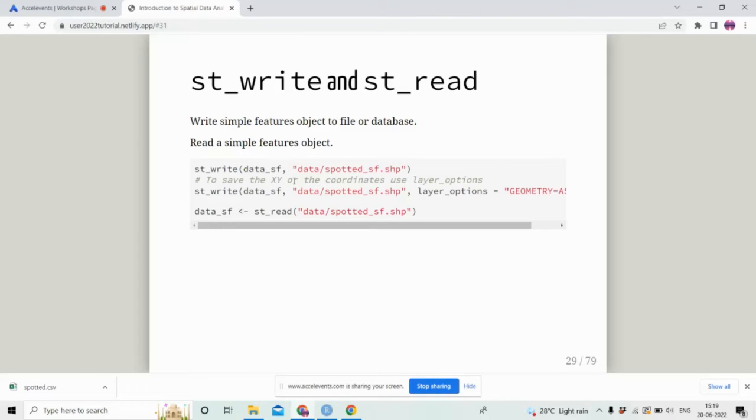Okay, so you can always check the geometry if it's true or not. And there are other read and write functions, which can write a simple features object into a database, and also read a simple feature object, using the commands st_write or st_read. Though a shapefile has many supporting files, when reading or writing, you need not specify these files separately.